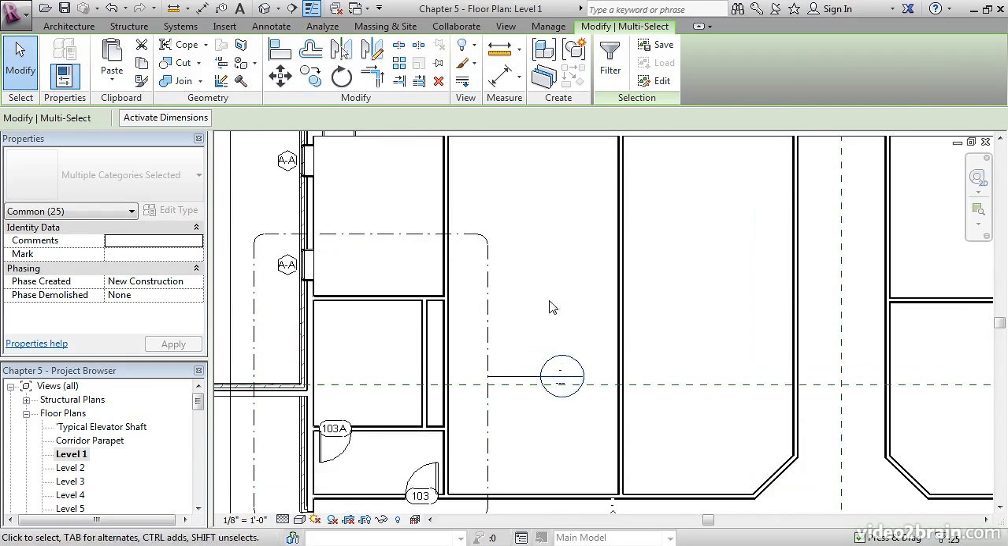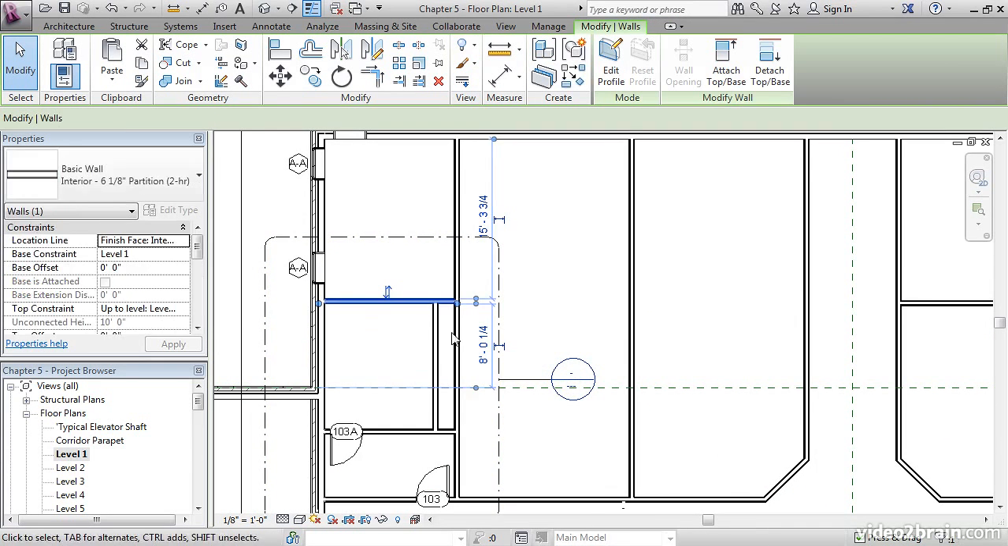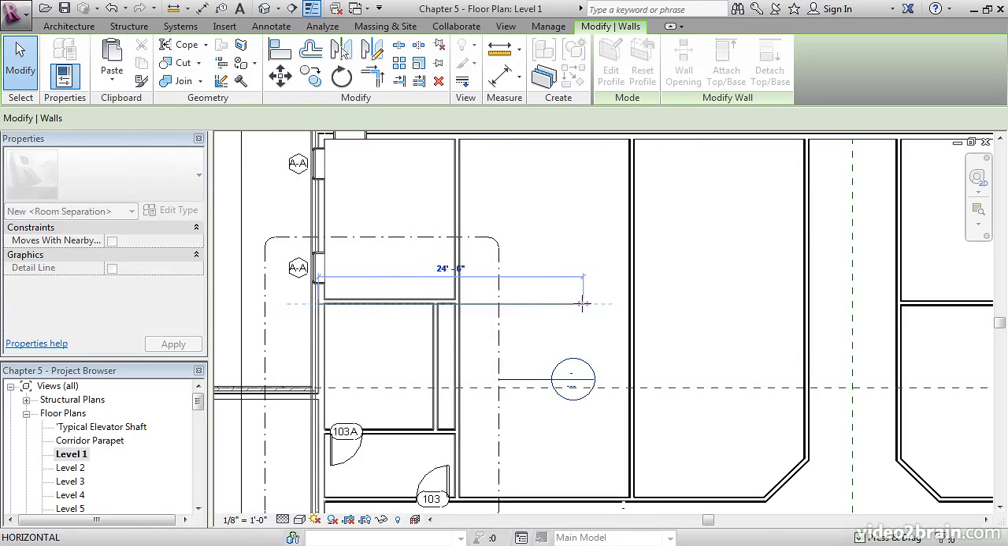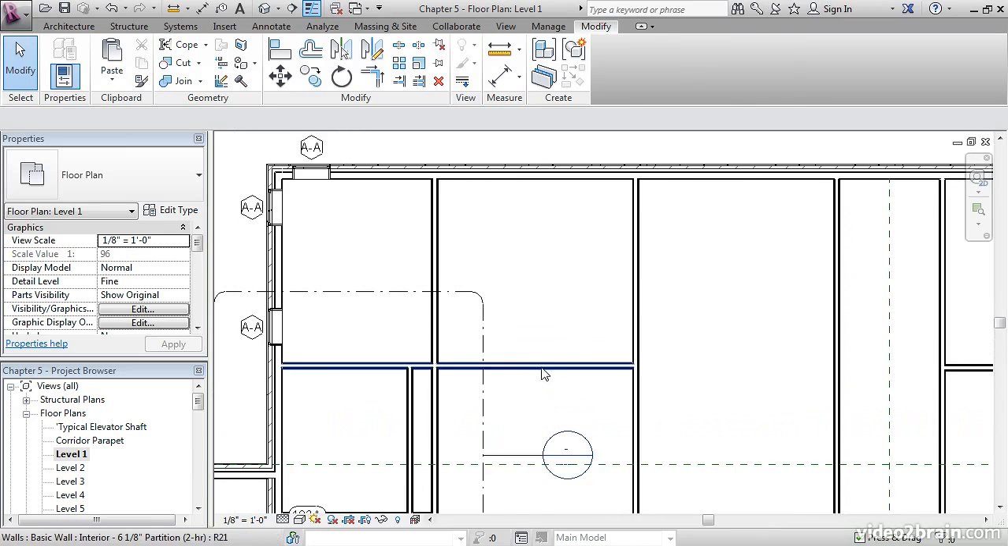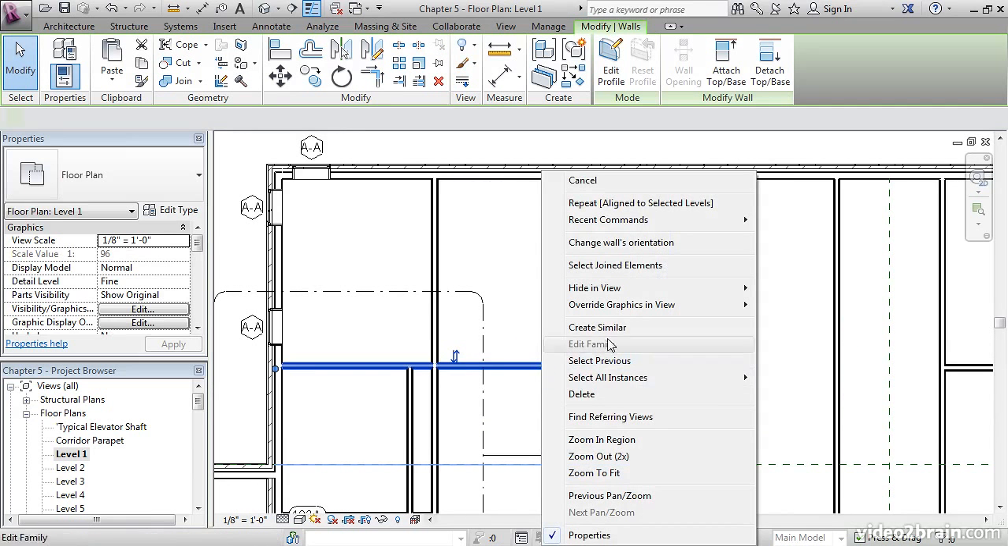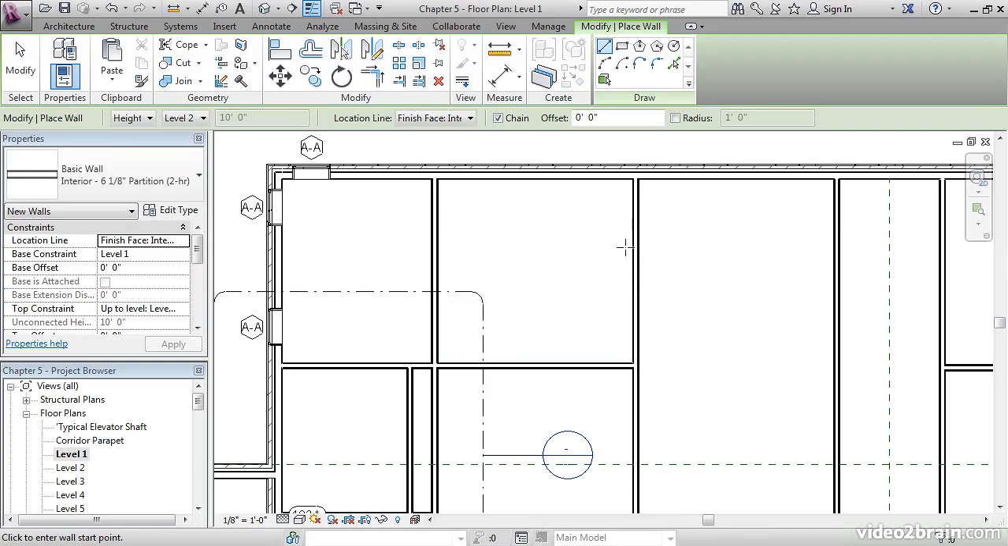Let's zoom in here to begin with. I'm going to select this partition, and I'm going to grab the grip, and I'm going to stretch it all the way across. I'm going to right-click this wall, and I'm going to create similar. I'm going to draw another wall down 7 feet from the inside face of the exterior wall above.